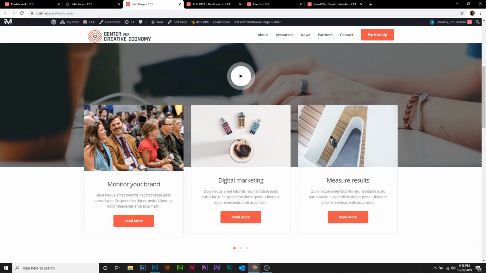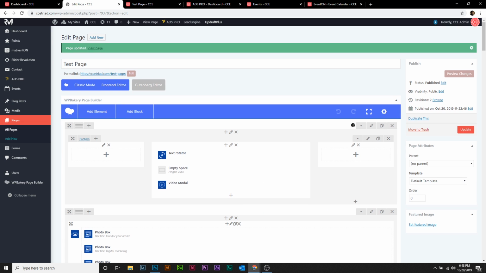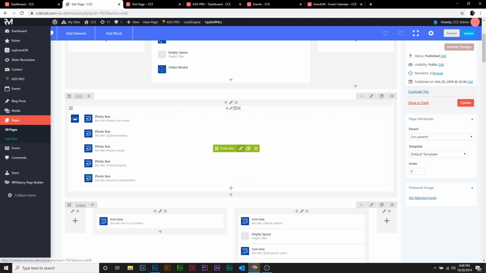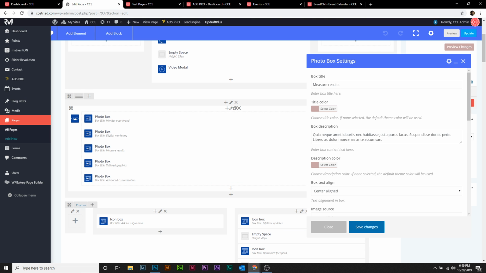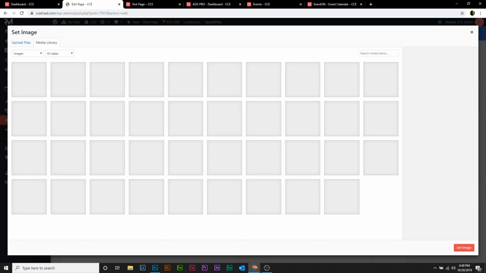Let's refresh and see what that looks like. It is a little bit longer because the pictures aren't the same size. You have to make sure you're uploading images that are the same size. I'll show you how to upload an image right now.